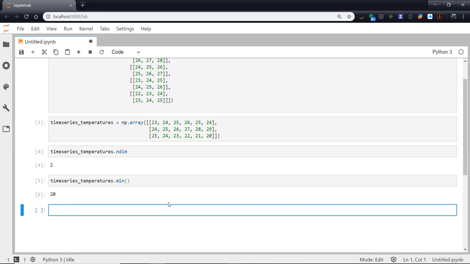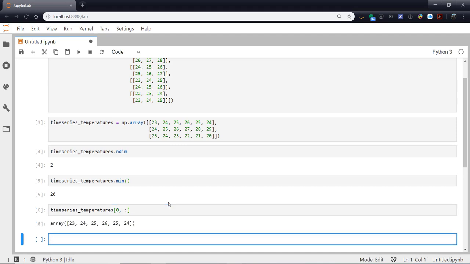You don't have to do looping, you don't have to do any manual slicing, but to understand it, let's actually make a couple slices here. So time series temperatures, I'm going to make a slice. I'm going to get the zeroth element in the zeroth dimension, or the zeroth axis, and everything in the oneth axis. So axes are zero based, just like everything else. So that gives me the first row, if you will, in this simple 2D array.